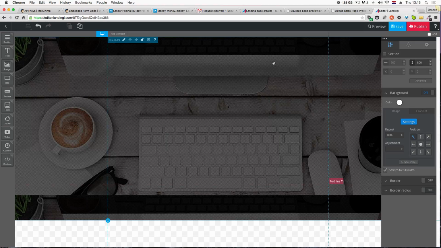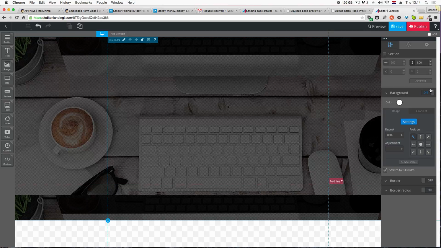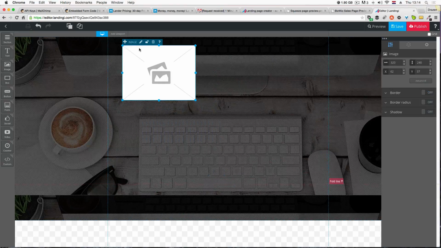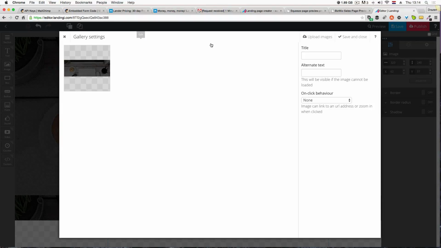Okay, so now I want to add a logo over here and a menu or a set of links over here. So first I'm going to add an image, drag and drop it here. Okay, then if I click on the image, let me see what options I have on the right side. So border radius, shadow, and image size. Okay, but if I click on edit, I will get the upload settings again, so I will upload my logo.